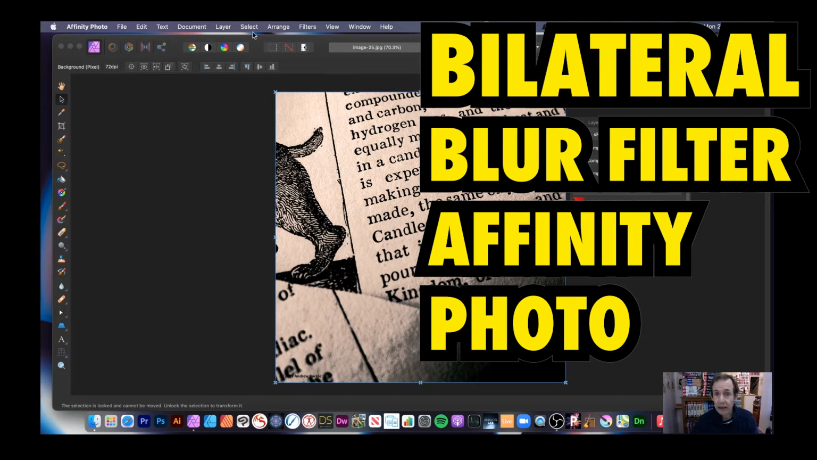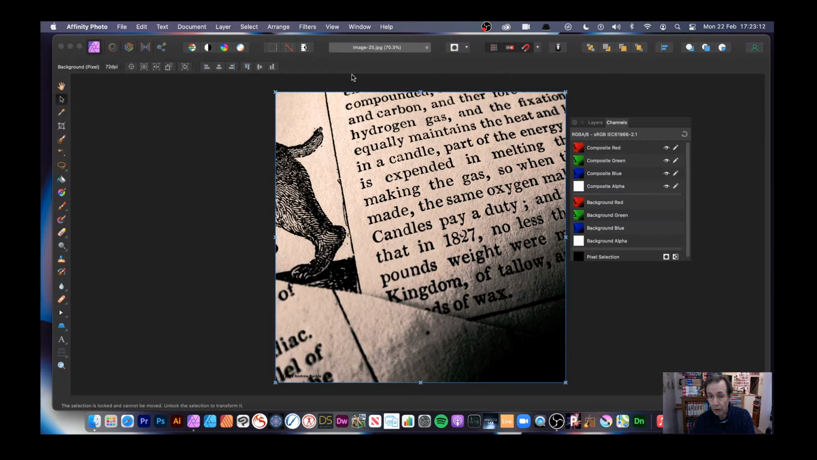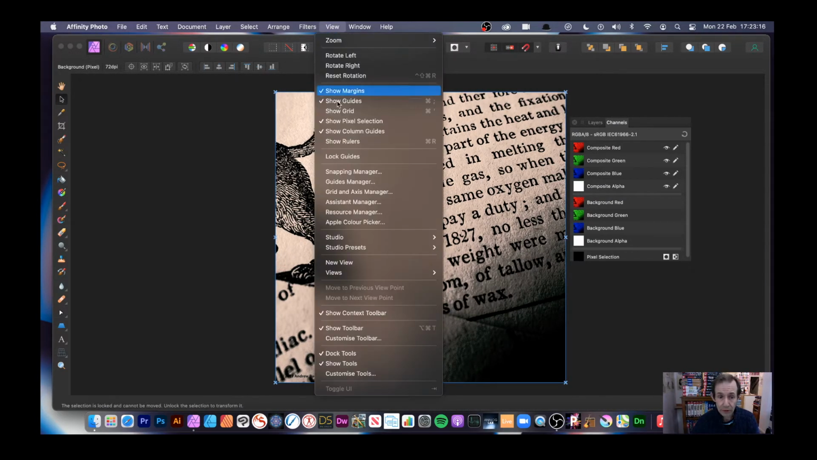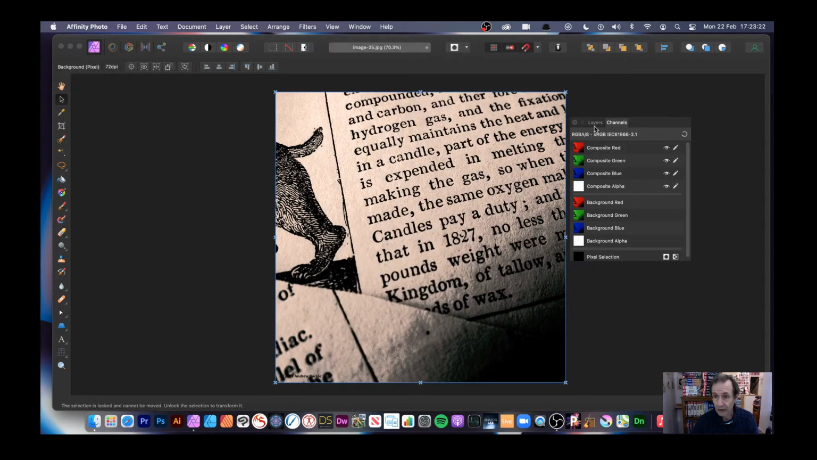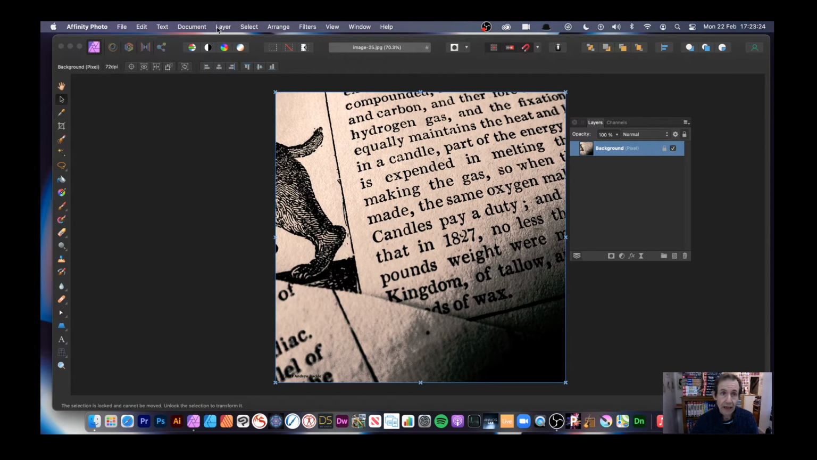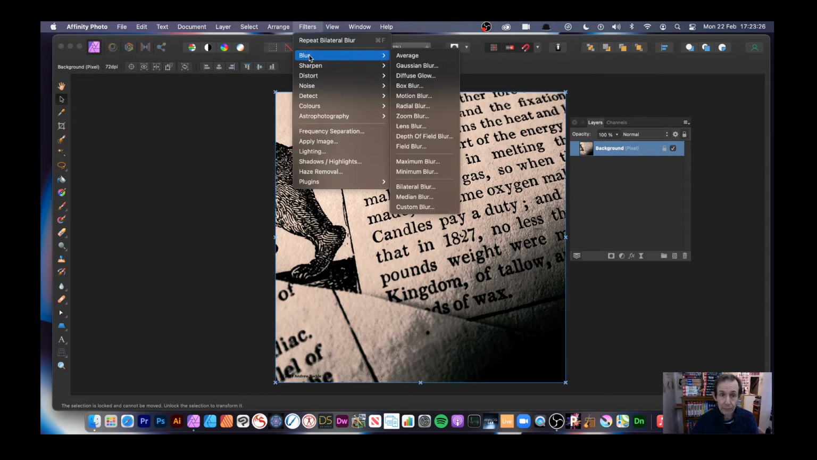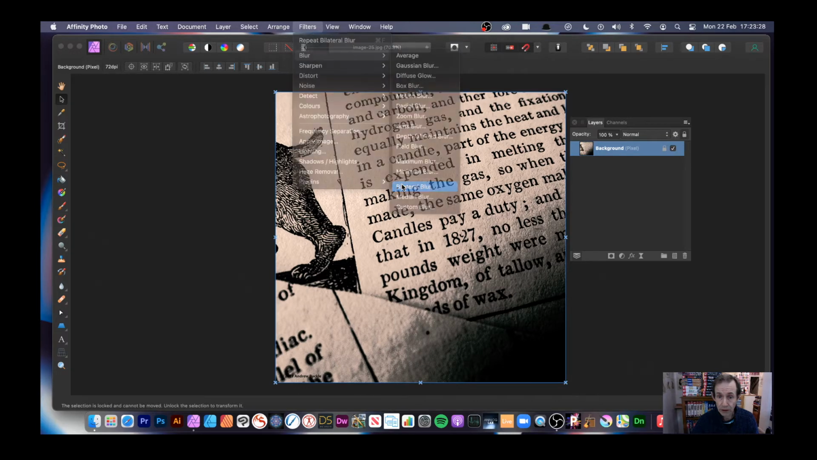So I've got an image here, and this is image 25.jpg, which you can download from my website. So please feel free to do that. There's a description of where it's located. So key panels for this: View and Studio, and go to Channels and Layers. You can see them over here. So just a standard layer, and we can do Filters, Blur, and Bilateral Blur.